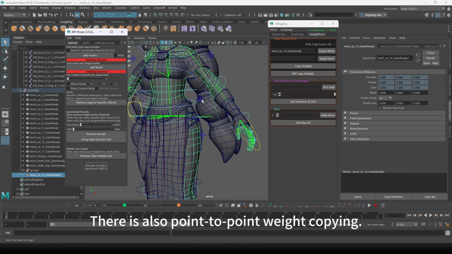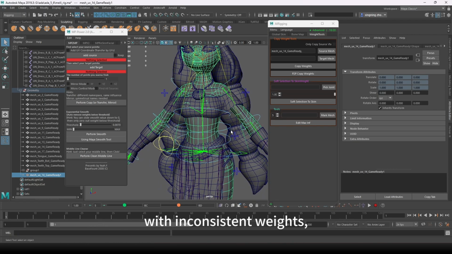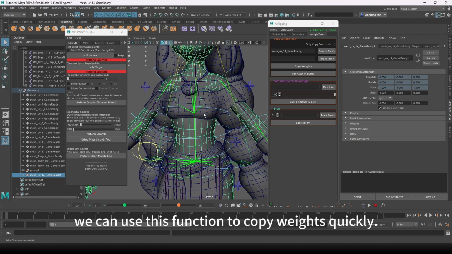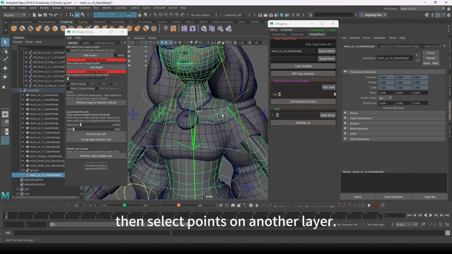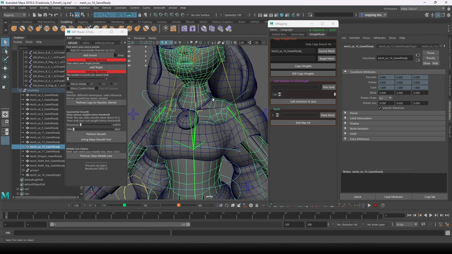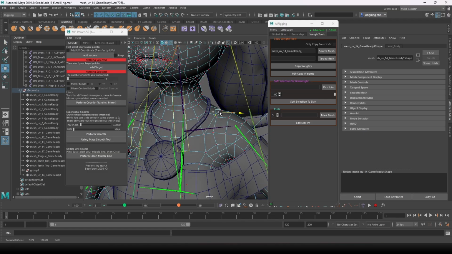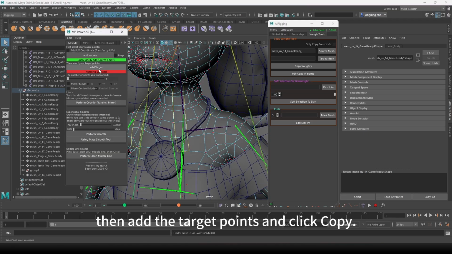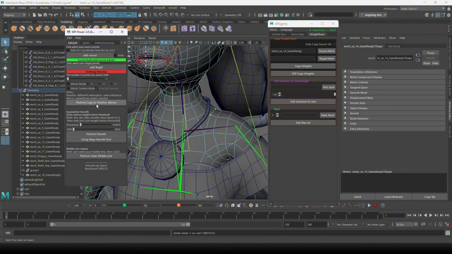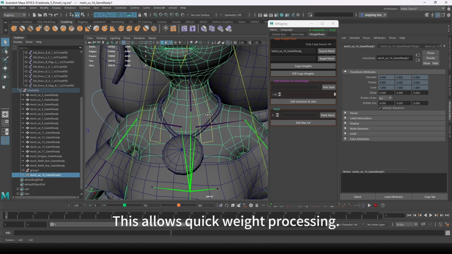There is also point-to-point weight copying. For example, when we have double-layer cloth with inconsistent weights, we can use this function to copy weights quickly. Select points on one layer, then select points on another layer. It can also be used when the model has separated parts. Select the separated boundary points. Then add the target points and click Copy. This allows quick weight processing.